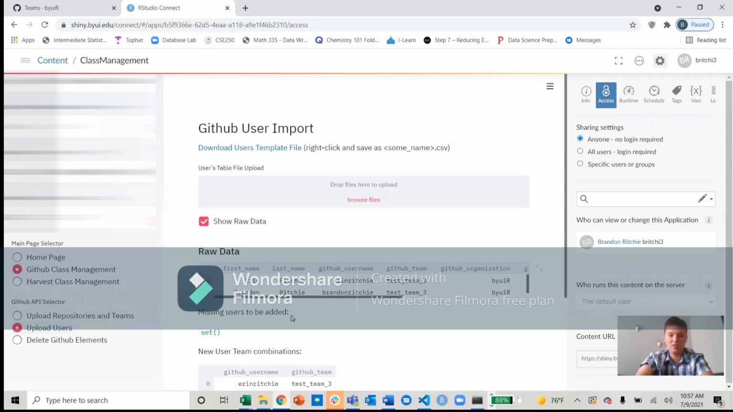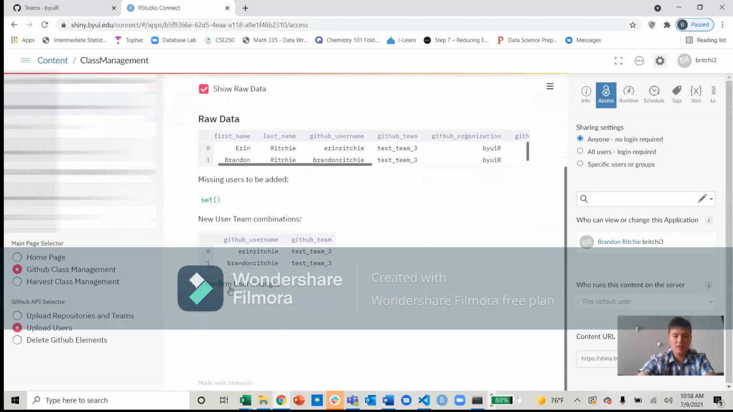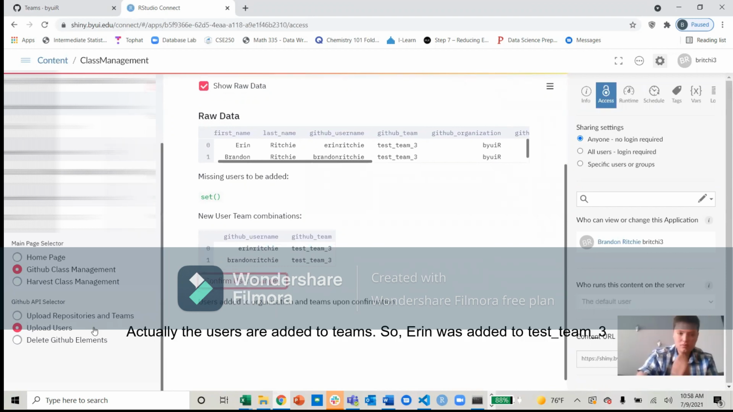All right, for upload users, there's also a template file, and this template file is also the same one that's used for Harvest. If you notice, we have columns with a GitHub prefix, and then we also have columns with a Harvest prefix. For GitHub, it only looks at these columns that have the GitHub prefix: username, team, organization, and permission. And since both of these users are already inputted into the BYUIR organization, there's an empty set. So you can hit the confirm button, but it won't do anything.